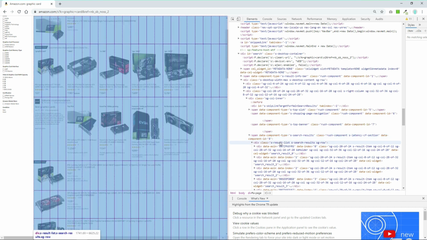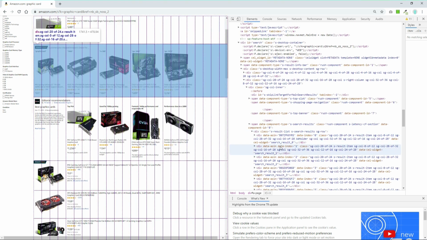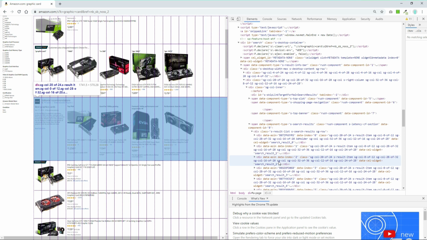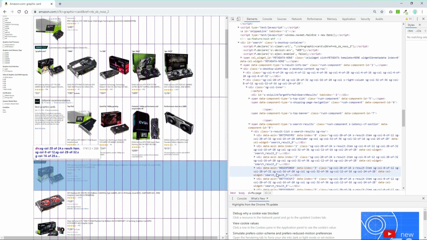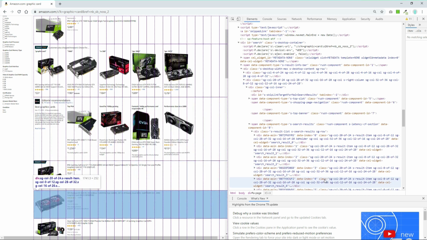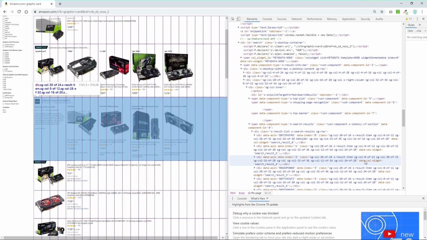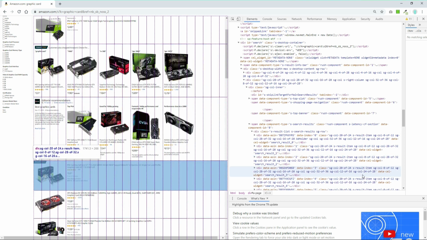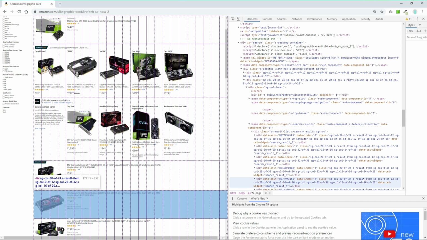So let's further inspect it and go here div via div. It seems each search result is stored within a div, and they all have the same class name, as result item. If you go up and down here, you see one after the other is highlighted, and they all have the same class name, as result item. So let's further drill down our query.